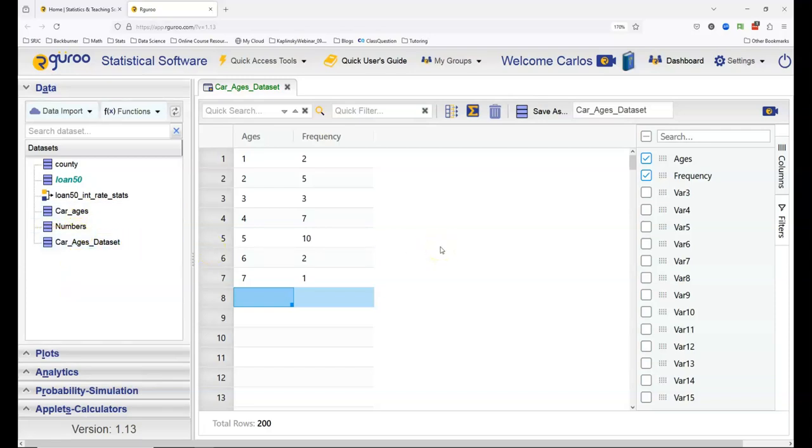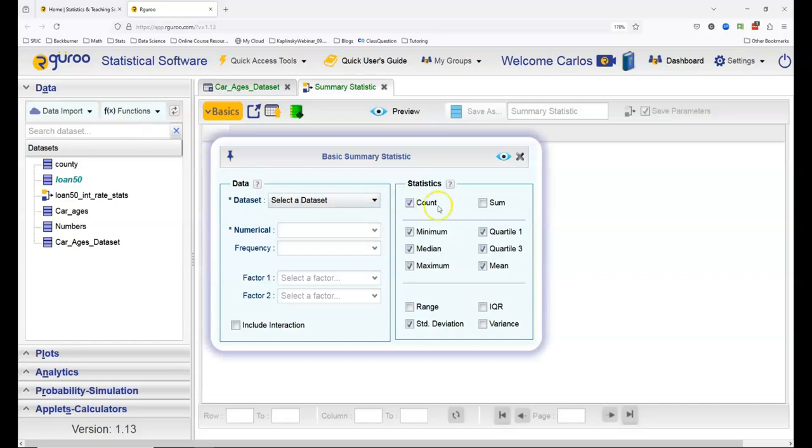Okay, now let's go ahead and see how we would get the summary statistics for this frequency table of car age data. So I go over to functions, go to summary statistics, and again, I want to go ahead and find the 5-number summary. So that'll be the minimum, the quartiles, the median, the maximum, and I want the mean and the standard deviation. And I'm going to go ahead and include the count. So basically the default settings are going to be included in this particular case. So I go ahead and I click.